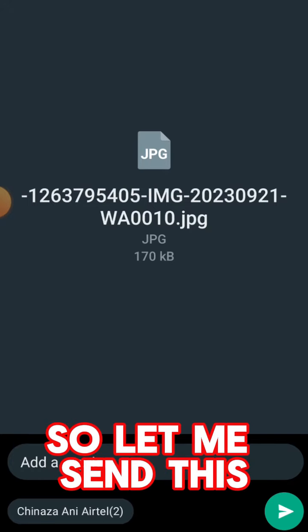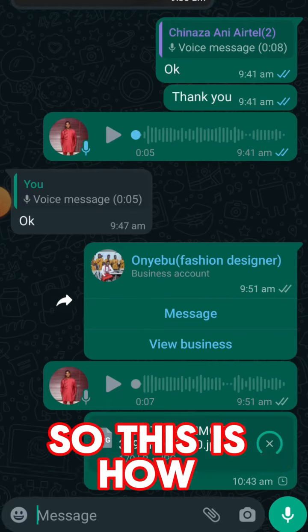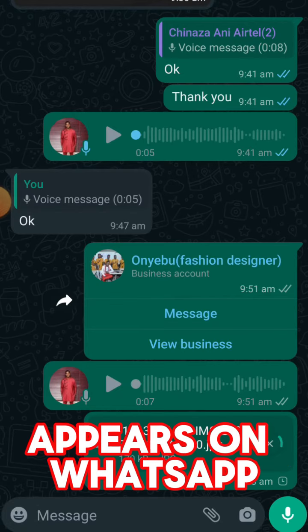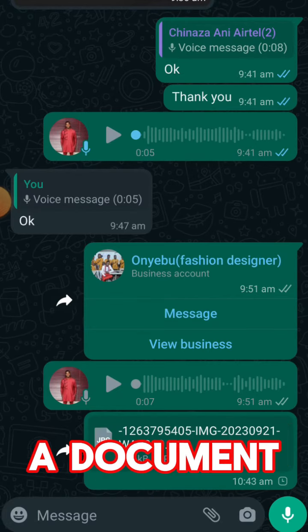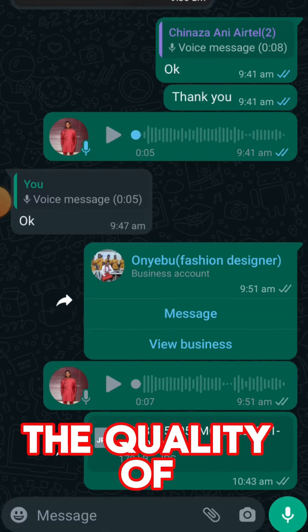So let me send this and you see how it appears on WhatsApp. So this is how this photo appears on WhatsApp. It appears as a document and it retains the quality of this particular photo.